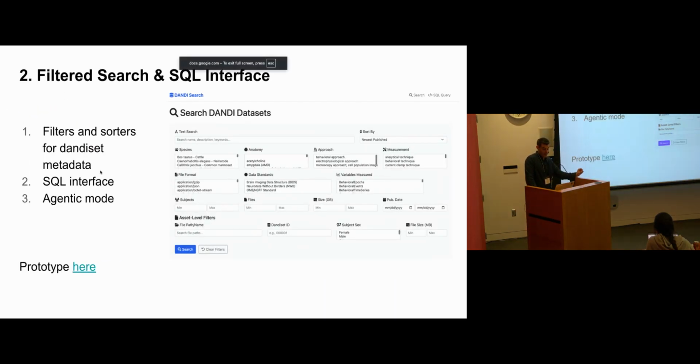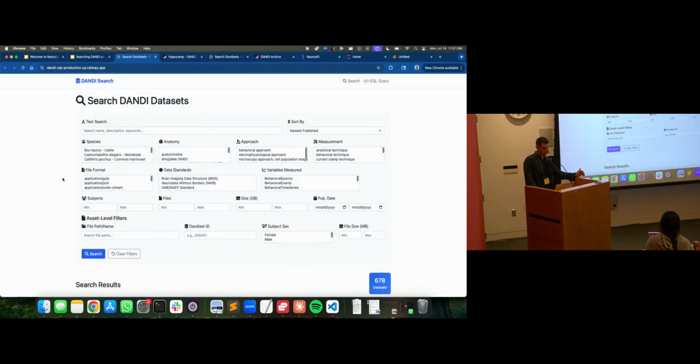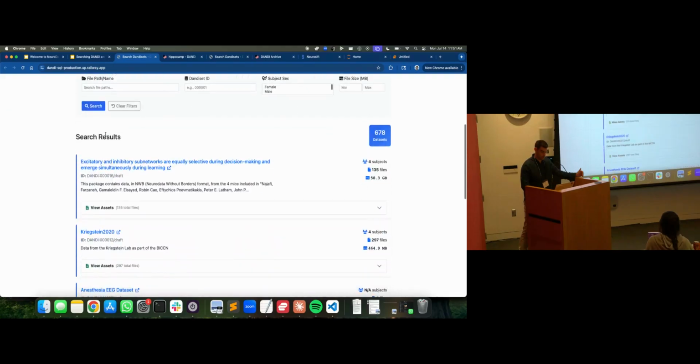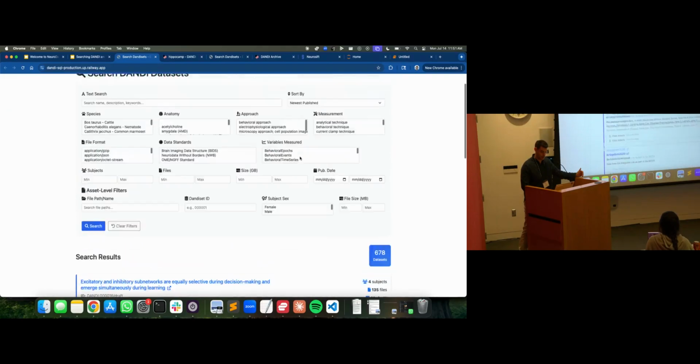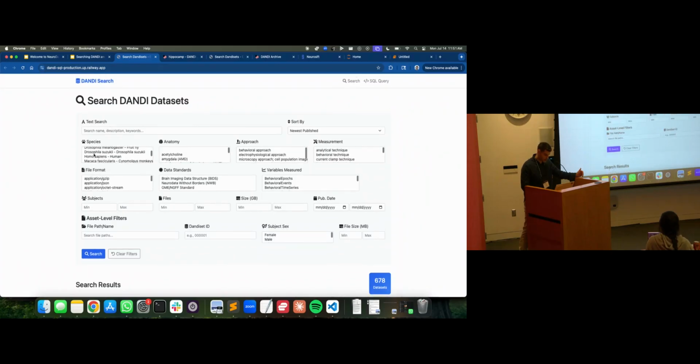Okay, the next type is filtering and sorting for Dandy sets. Now this, I'll admit, is a prototype just recently developed, but we were like, hey, we've got all this metadata, let's actually provide structured search over it. So we have a link here where you can apply filters. So here are 678 Dandy sets, but let's filter by species and say I only want ones that are zebrafish. Okay, well now that filters it down to 23 Dandy sets. Okay, so this is a bit more structured.